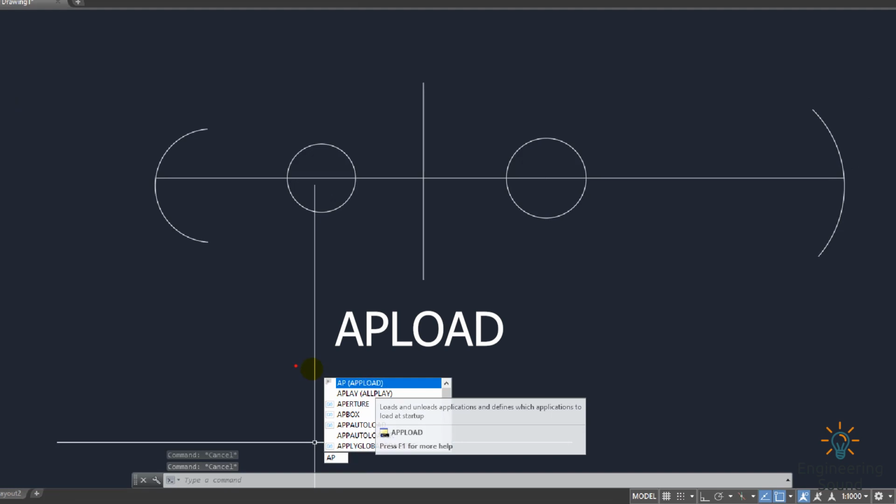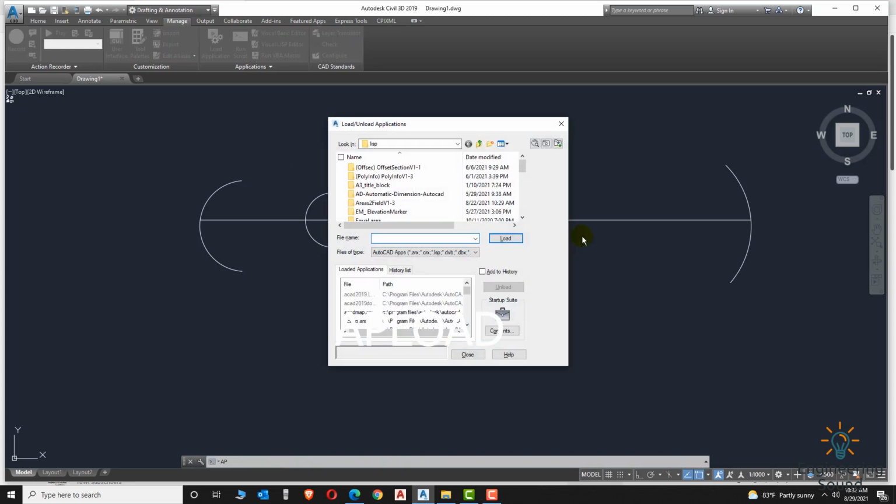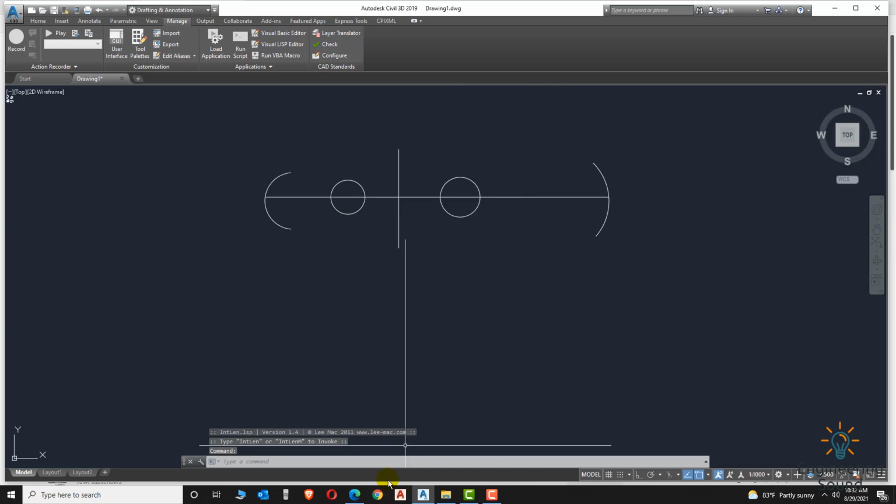Okay, let's go to upload. You can use the AP command, or you can upload from the Manage tab. Now we will search for our Lisp or locate where the Lisp is. Okay, here it is. Let's select this one and load it. Check it, it's successfully loaded, and now we will use the Lisp.